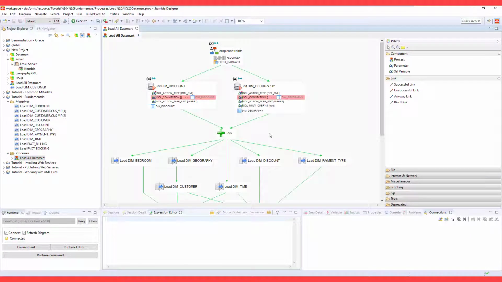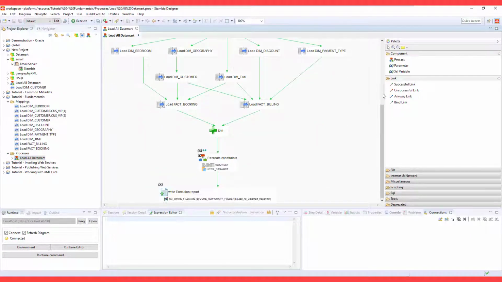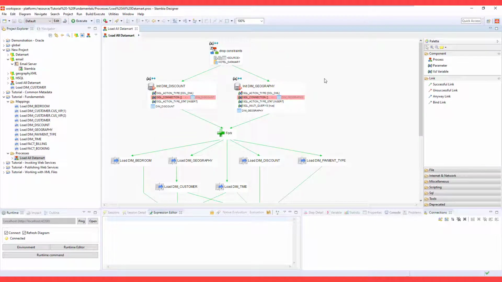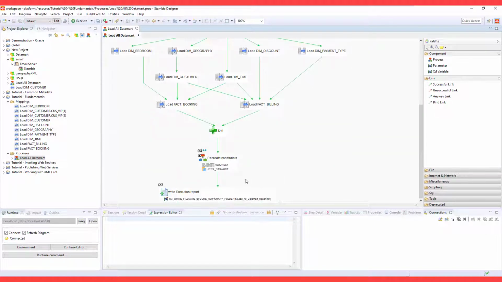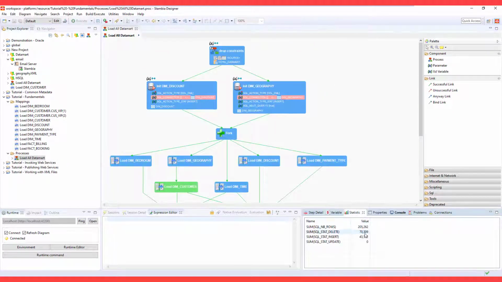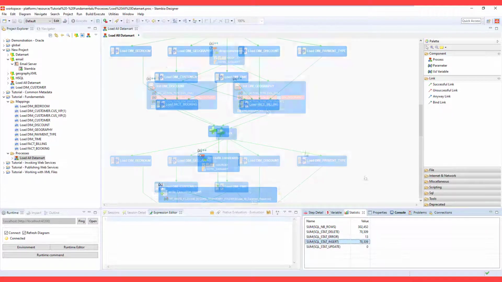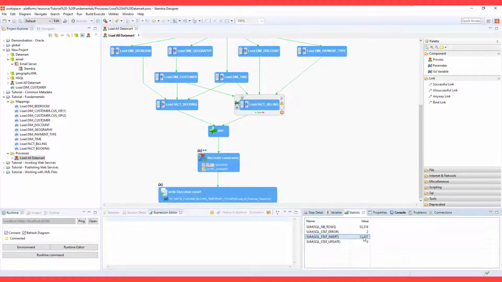Let's open a process created already. Here you have some pre- and post actions for the data mart load. When you execute the process, you can follow the overall statistics. As well, you can click on a mapping to see the individual statistics.